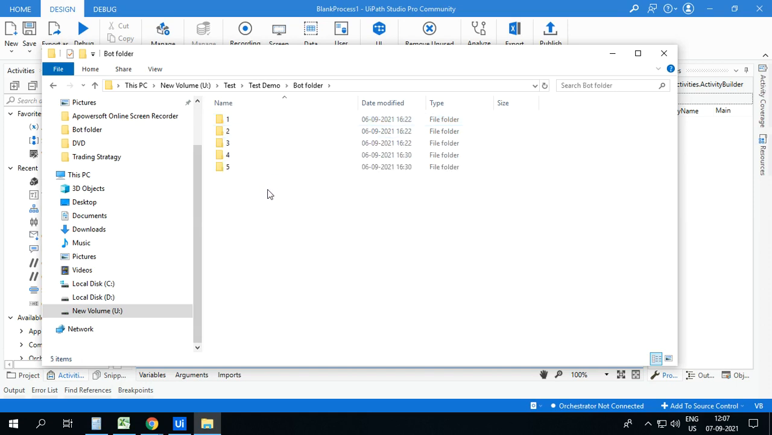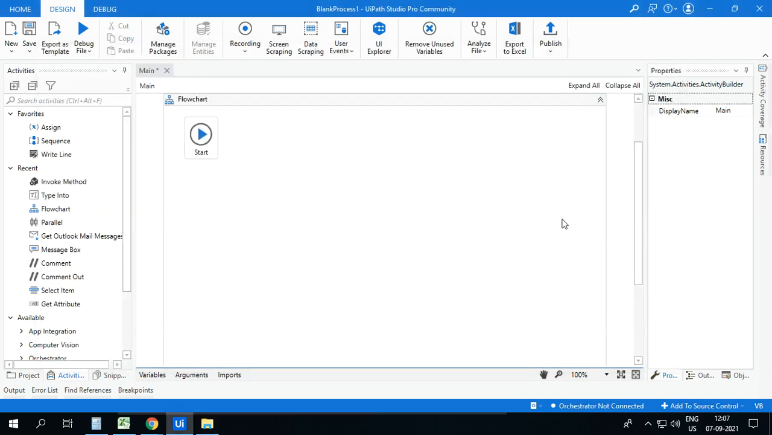In the bot folder, you can see that we have five folders, one, two, three, four, and five, and some folders have a text file as well, right? And if you go to the client folder, we do not have anything over here. So what is our task? We need to copy these entire subfolders and paste them here using UiPath. So let's go to UiPath.